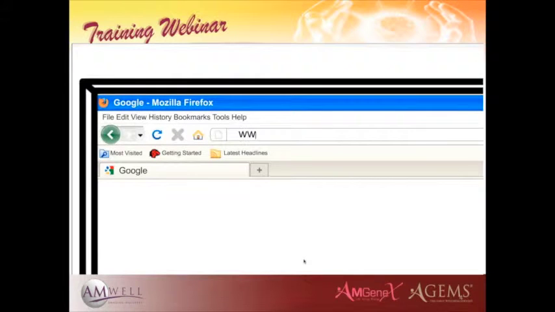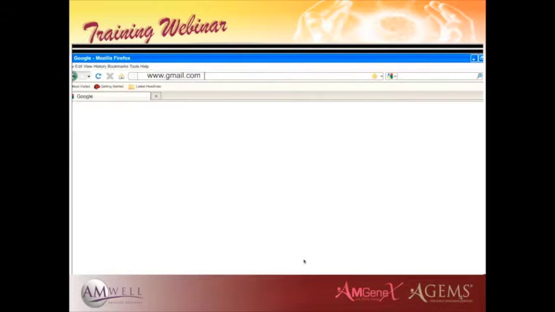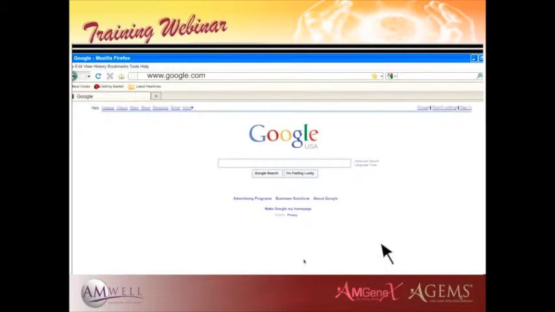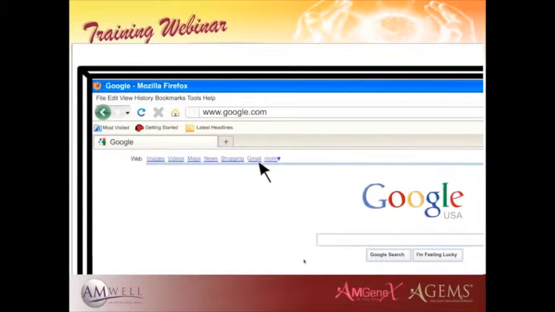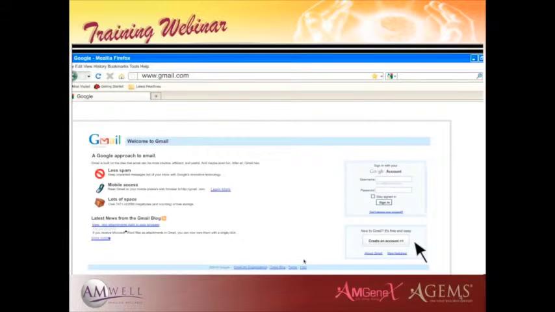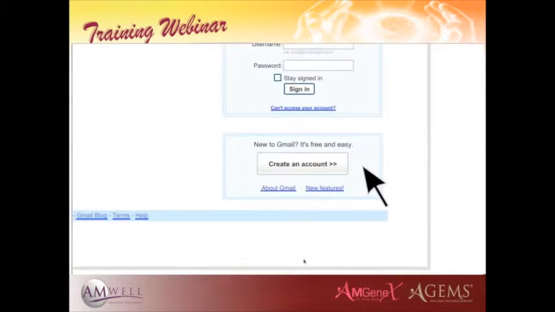Step 1. First type www.gmail.com into the URL window, or what's called the address bar, at the top of the screen. If you're starting on the google.com main page, you'll notice a link to Gmail at the top of the screen to the left. Step 2. Click the big Create an Account button on the lower right-hand side of the screen.